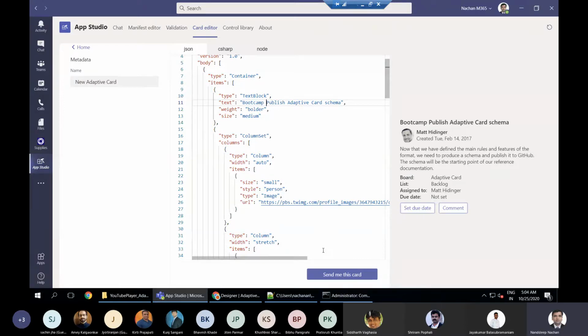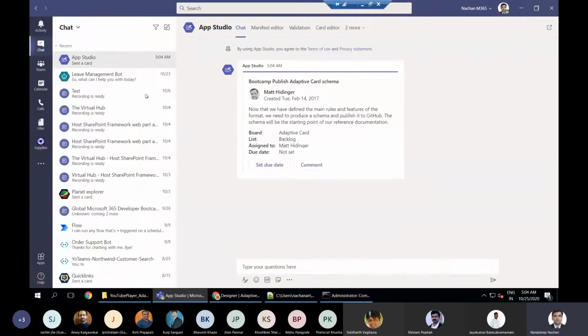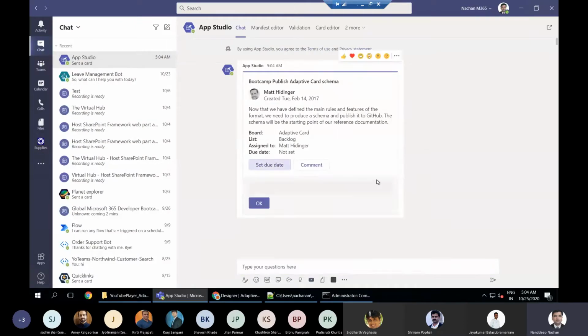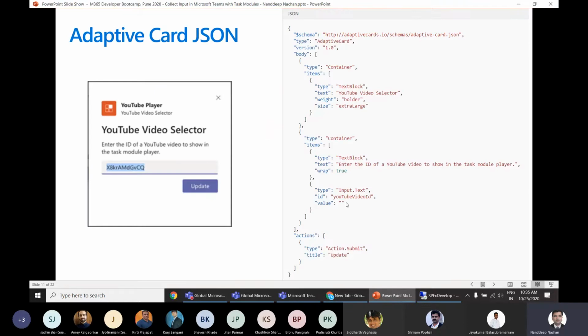Once it is done, if you want to test how it looks in Microsoft Teams, you can click send me this card, and this card will be posted to you in a chat window. Let me check if that has come. Yeah, so this is how it looks. So even from here you can test it out and see how it is working in Microsoft Teams. All right, so that was the background about adaptive cards.